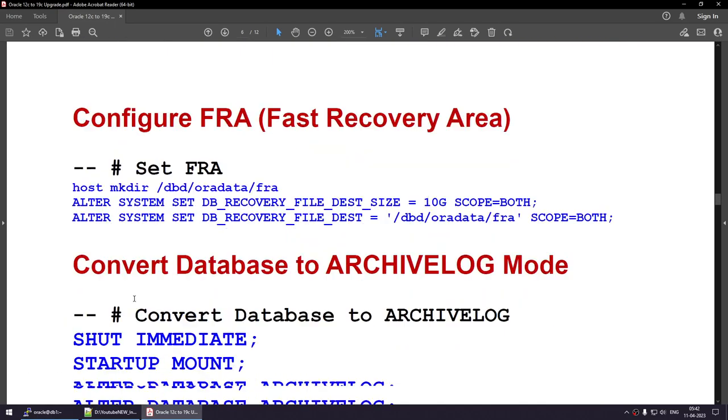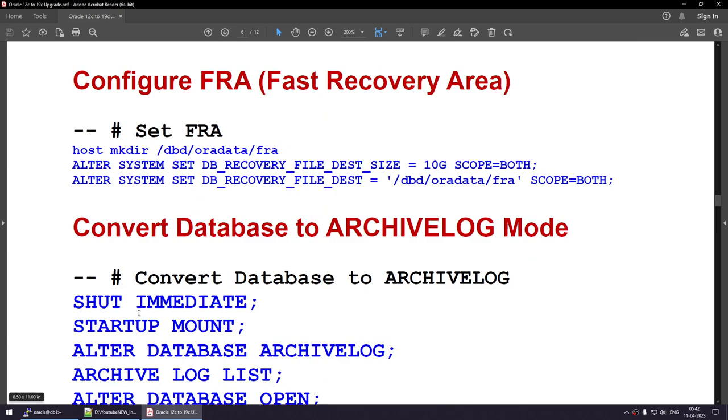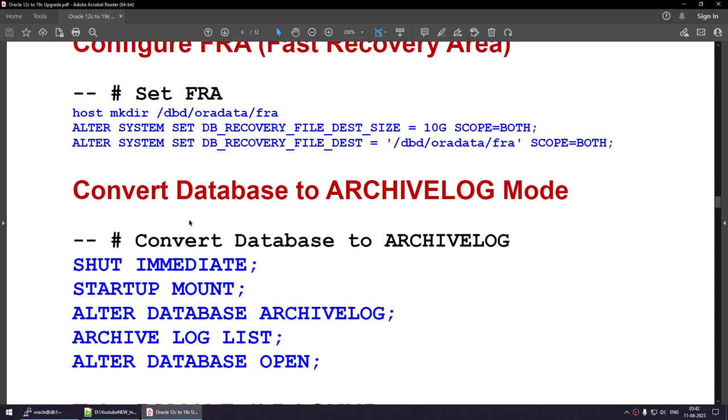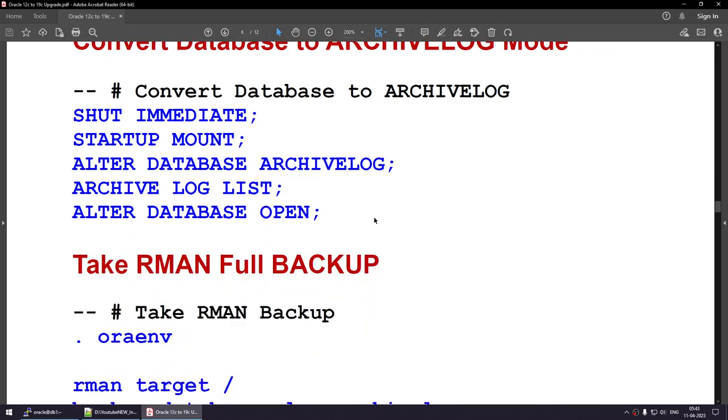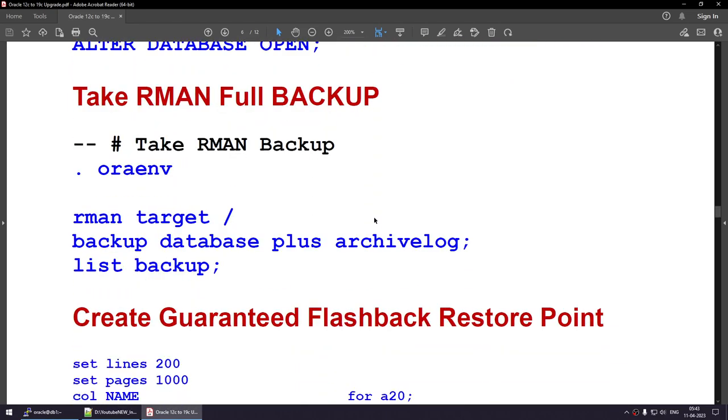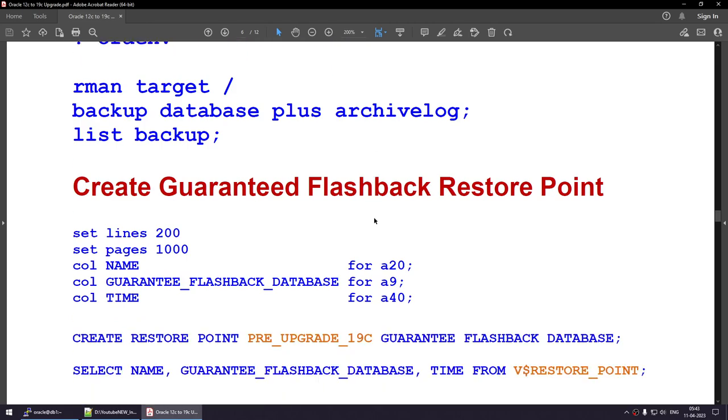So once all of that is done, now if our database is not in recovery mode, if the FRA is not configured, then go ahead and configure the FRA, because we need to take the flashback guaranteed restore point, which needs FRA. So we will be configuring the FRA, and we will also convert our database to archive log, because to perform the flashback, to take the guaranteed restore point, we need the database in archive log. So we will be converting the database to archive log, and we will take the RMAN full backup. And once that is done, we will be creating the guaranteed flashback restore point.